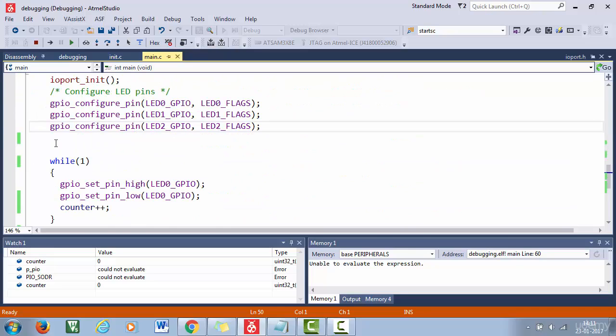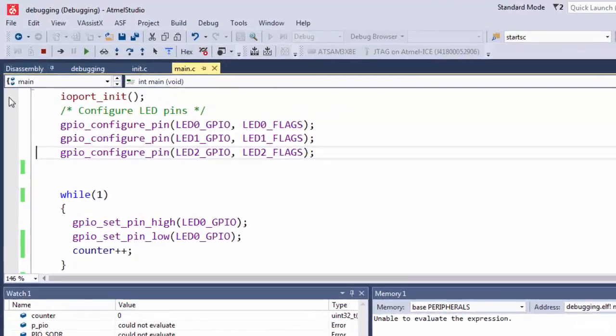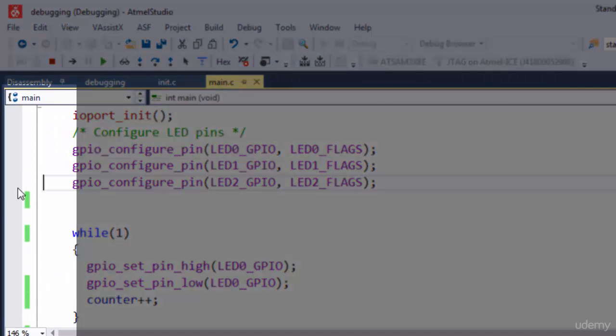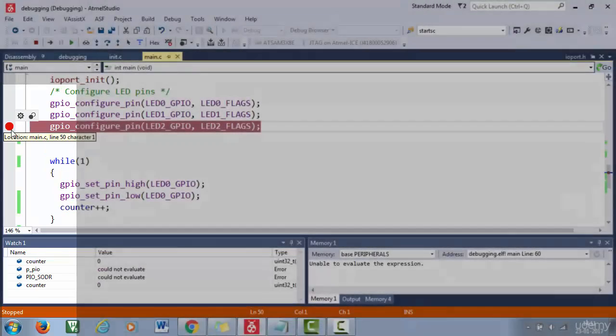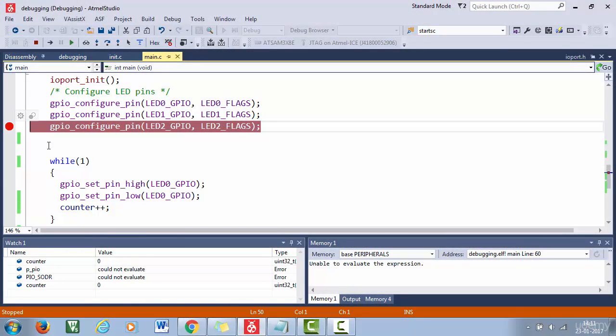Okay, so if you want your processor to halt at a certain instruction, then you can do that by using an instruction breakpoint. All right, so for example, you are seeing this gray area, isn't it? So if I click here, it will insert an instruction breakpoint. So when the processor comes to this instruction, the processor execution will halt at that point, where you have inserted the breakpoint.